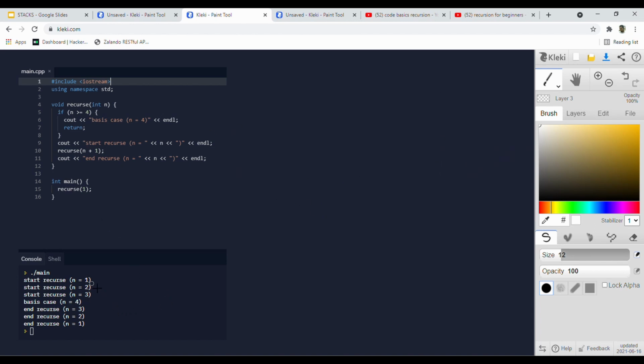So how do we explain this output? This is interesting. You have start, start, start, end, end, end. But look at the behavior of n. It's going up, then it hits the base case, and then it's counting down. How is that happening? Well, let's just go through the code and see if we can figure out why that might be happening.